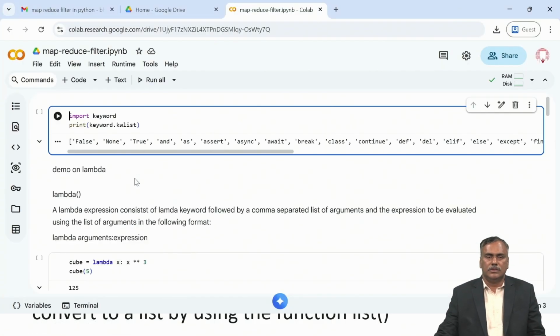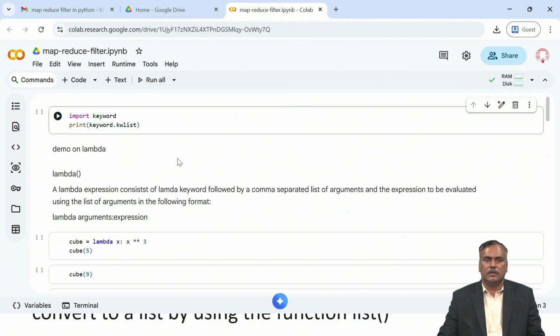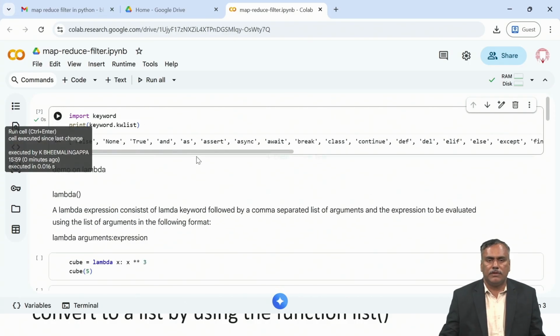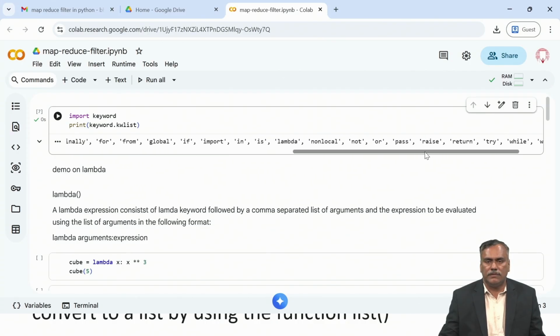Here, at first I am going to display a list of keywords. You know how to display the list of keywords in Python: import keyword and then keyword.kwlist. If you want to make all the outputs clear, first let me clear all outputs, and then we can run one by one. Let me execute this cell, which displays the list of keywords. There are about 35 keywords in Python. So this is the list of keywords.